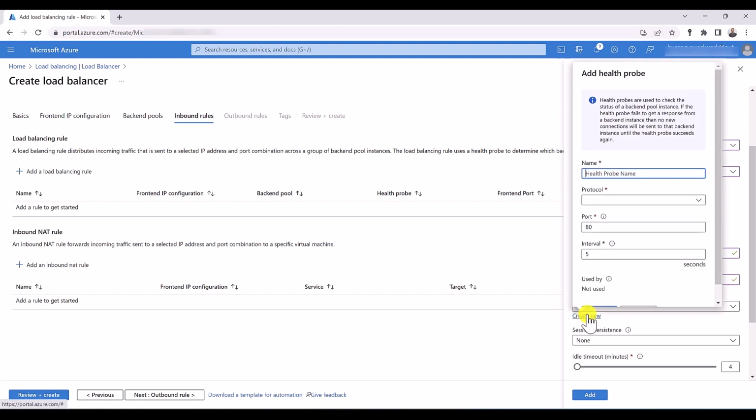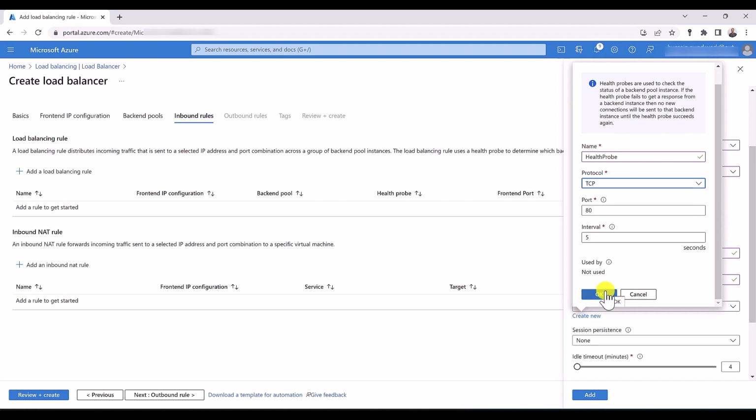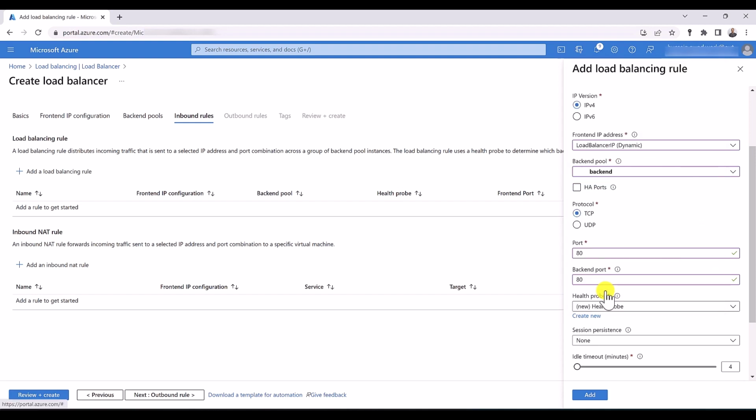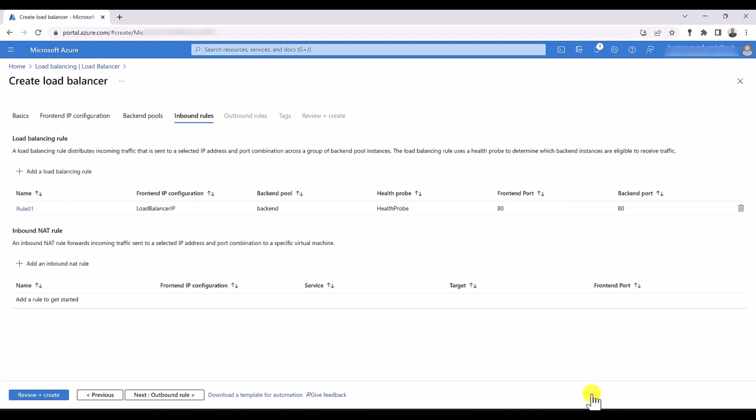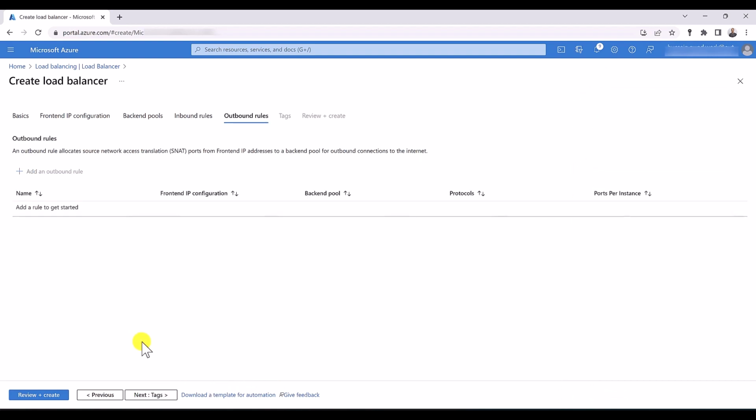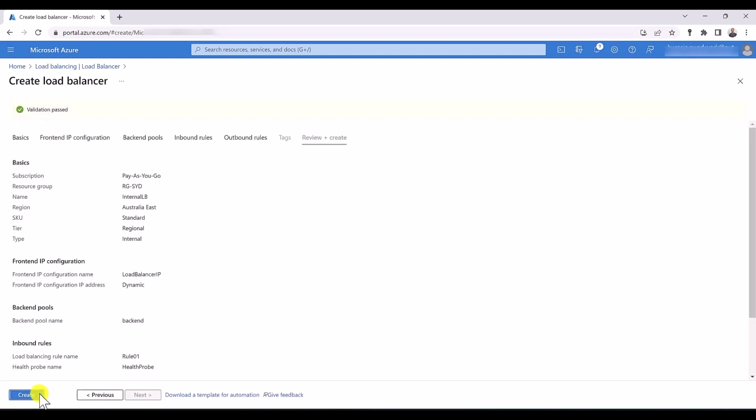And let's create a new health probe. Let's call it health probe. Let's specify the port and TCP protocol and leave everything else at the default values. Let's enable TCP reset. Let's go ahead and add the inbound rule. We don't need to specify any outbound rule, so let's go all the way down and create our load balancer.